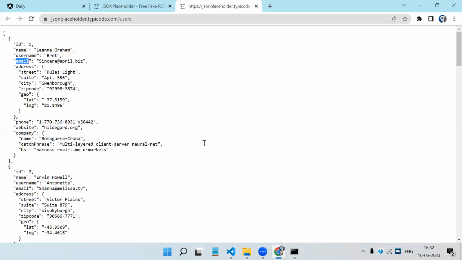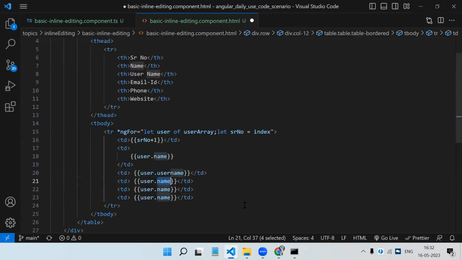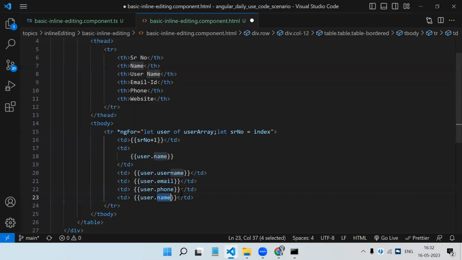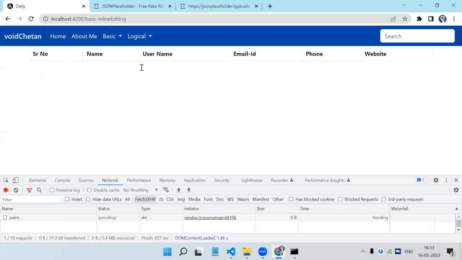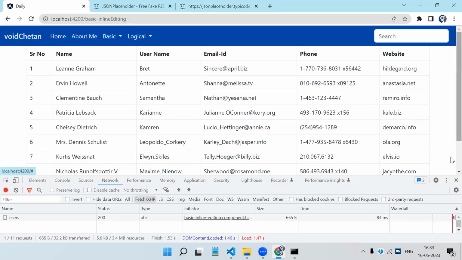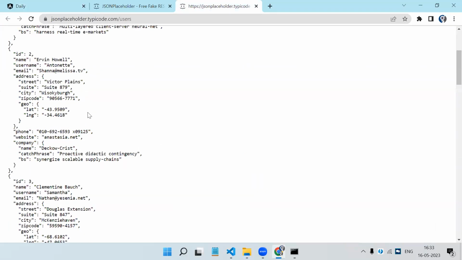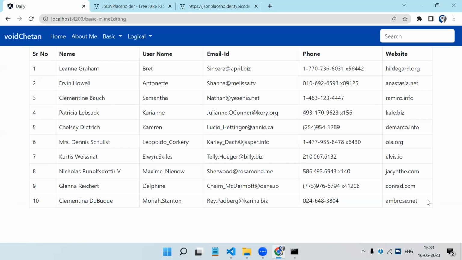Email, because if you make any spelling mistake now, then you won't be able to see any data printed out there. Phone, and website, the last thing. So let's save and check. Now we will be able to see all the API response. Yes, you can see all the API response is there, because this API returns only 10 records. So 10 records we can see, right?